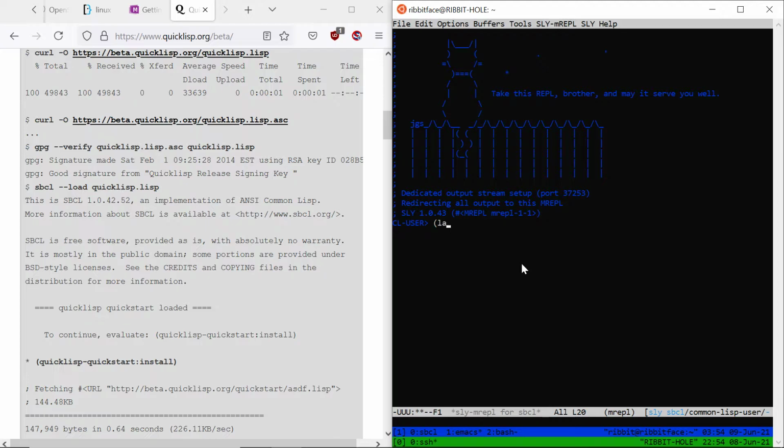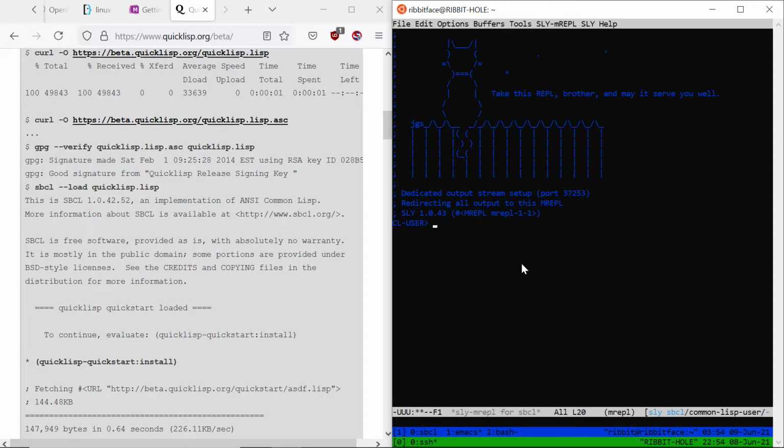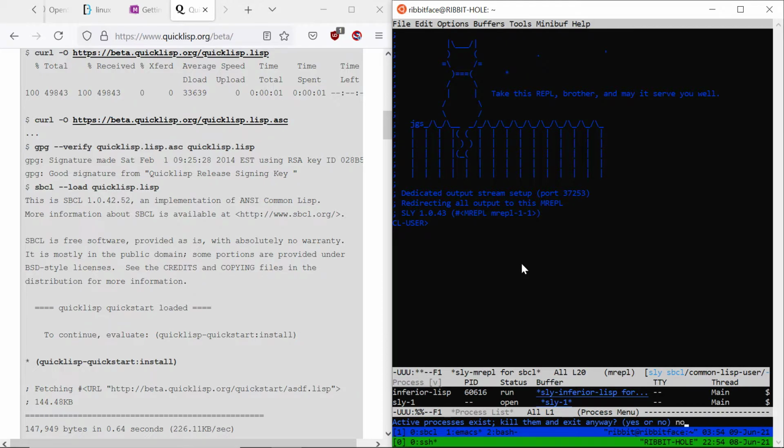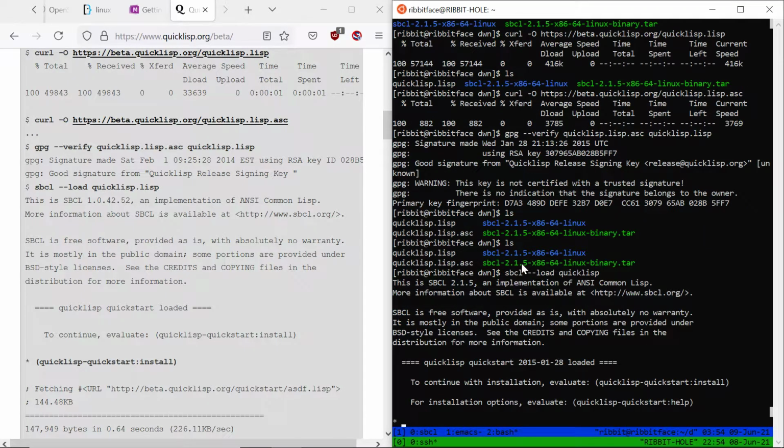And then what I want to do is load. I guess I could just do it easier than that. So I'll just come over here to this window, and if I go back to where that was, I can just say SBCL, and then this will install it for me. So load quick Lisp, just so you can see how to do it from the command line. We could have loaded it up from inside Emacs also.